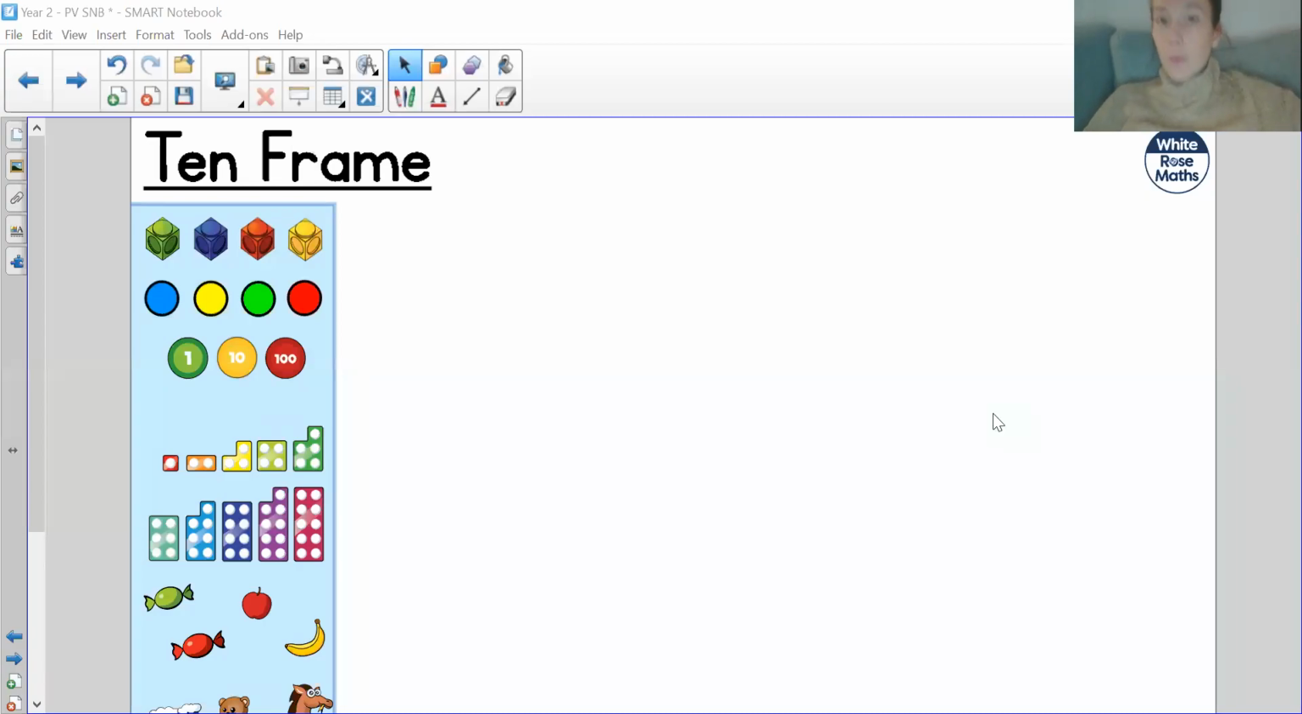Hello, Year 2. So today we are looking at counting objects and numbers up to 100. Yesterday you looked at numbers up to 50, comparing them with your crocodile signs. You all did a fantastic job, so well done.